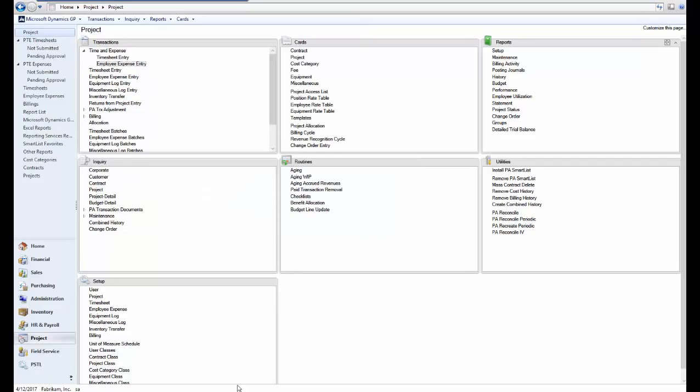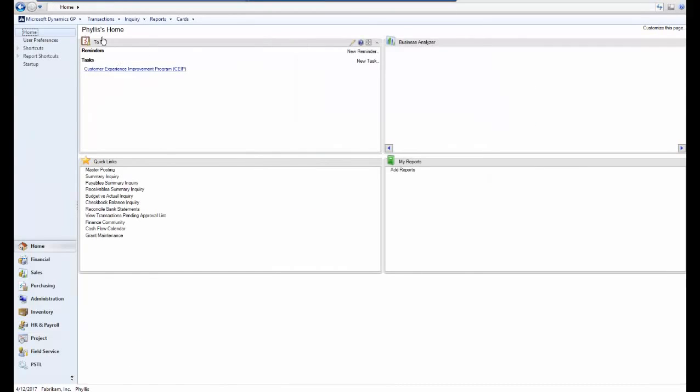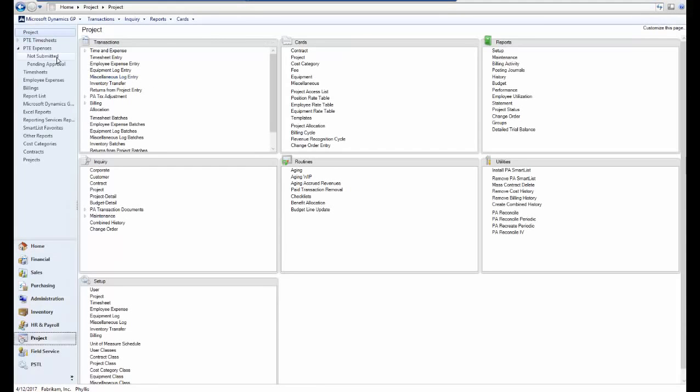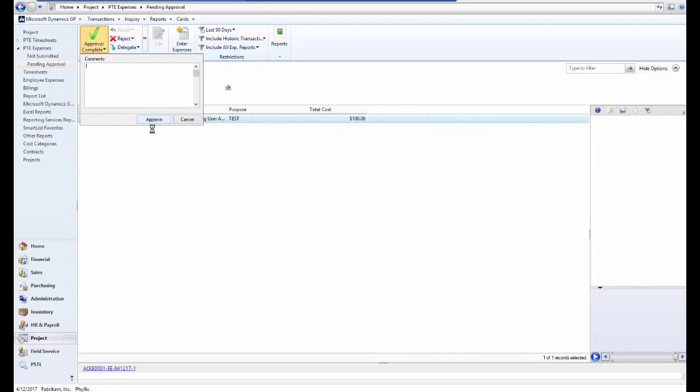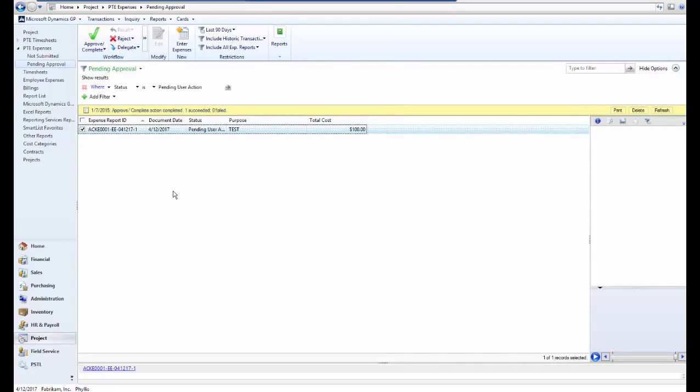So now we're going to log in as Phyllis. So I'm logged in as Phyllis. I'm going under project. And one of the ways that I can approve is going under the list. So PTE expenses pending approvals. From here I can select my transaction and I can click approve, approve, and I can see one succeeded.